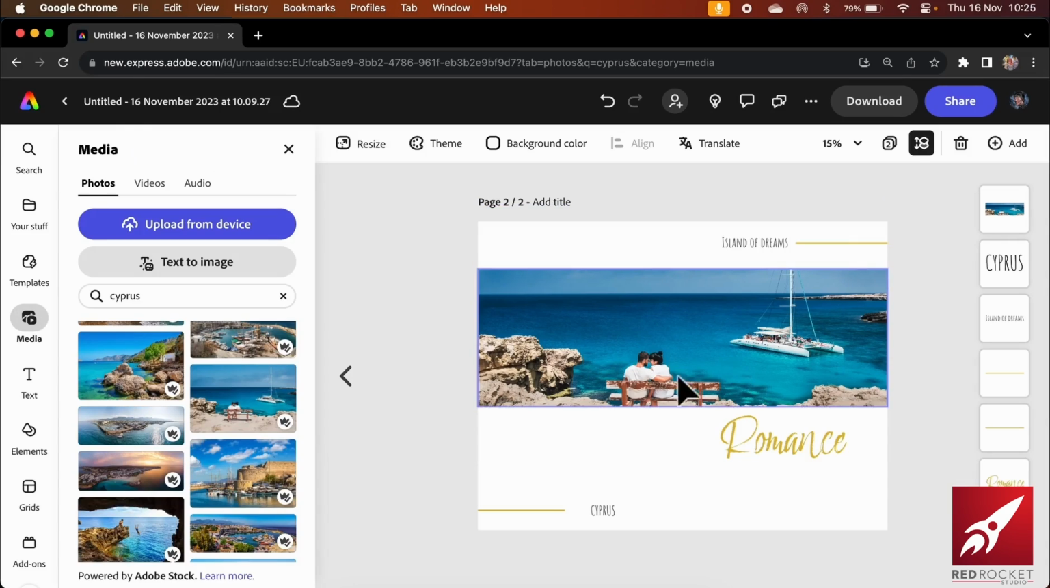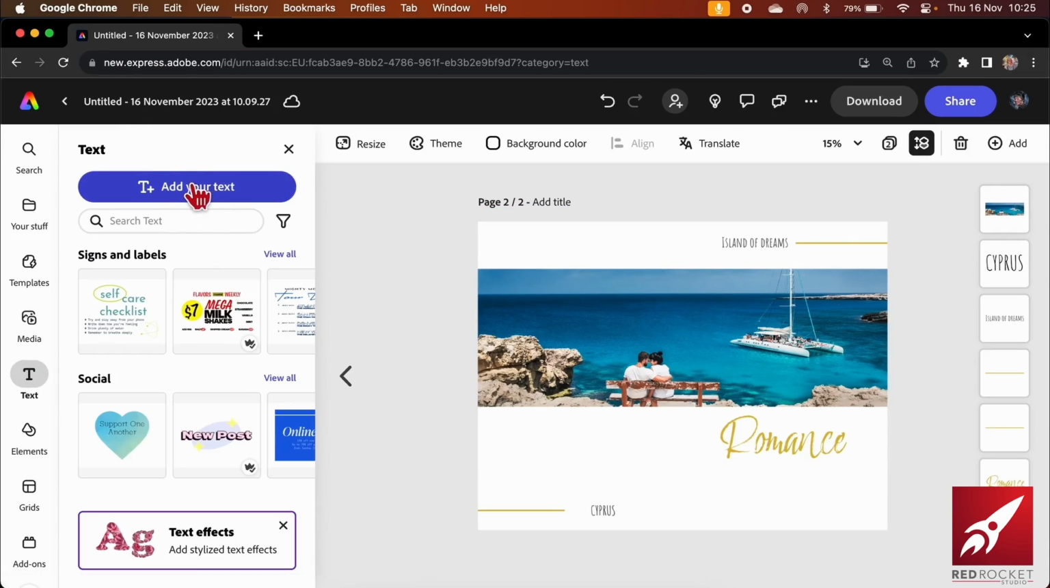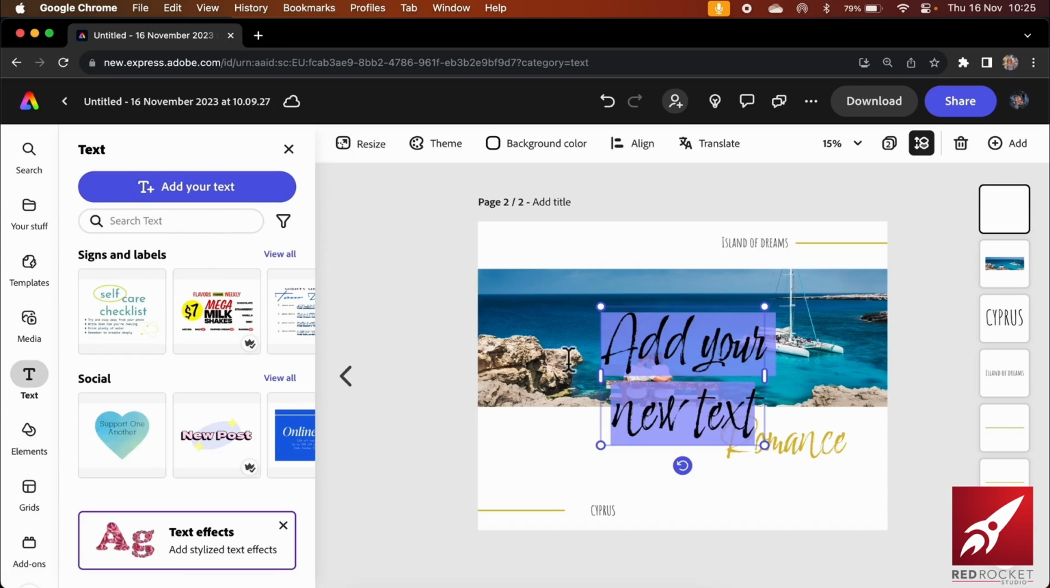So that looks lovely. I'm going to go and get some text. So I'll use the text tool. I'm going to add my text in, and I'm going to choose a typeface for this text.